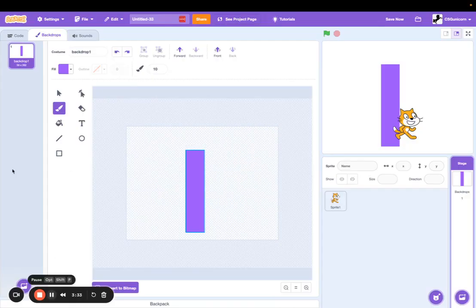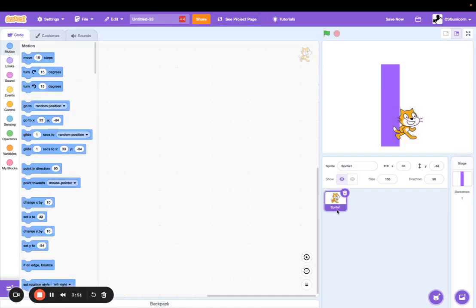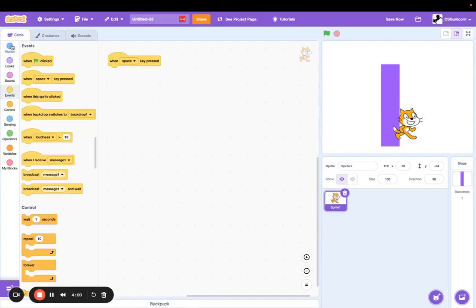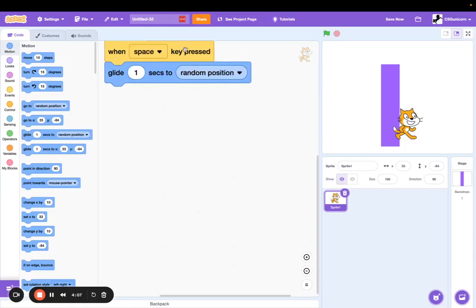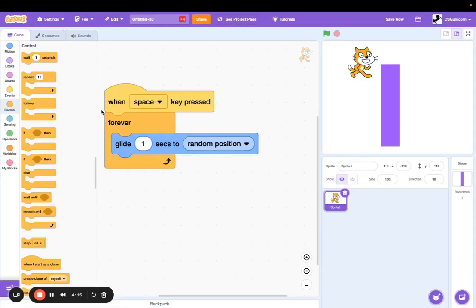Now let's start coding. Go back to code. The code goes on Scratchy, so I need to make sure Scratchy shows up in this corner. Starting with the space key, glide 1 second to a random position. Let's see if that works. Yes, and he stops. So we need the forever loop. So he glides forever.